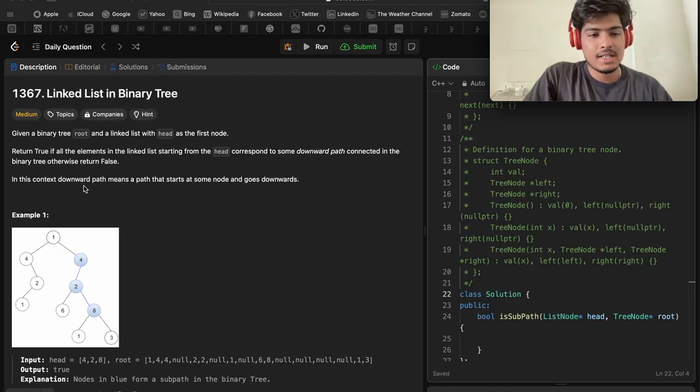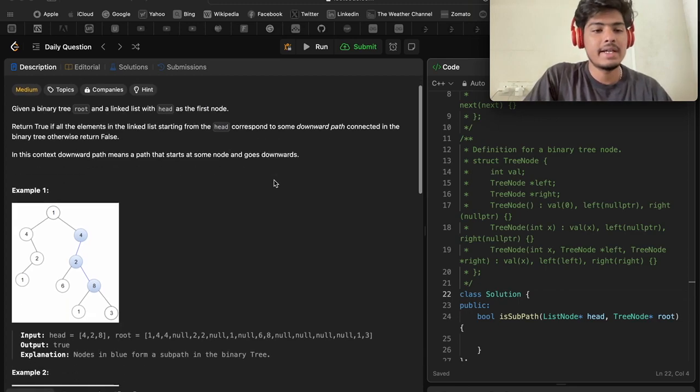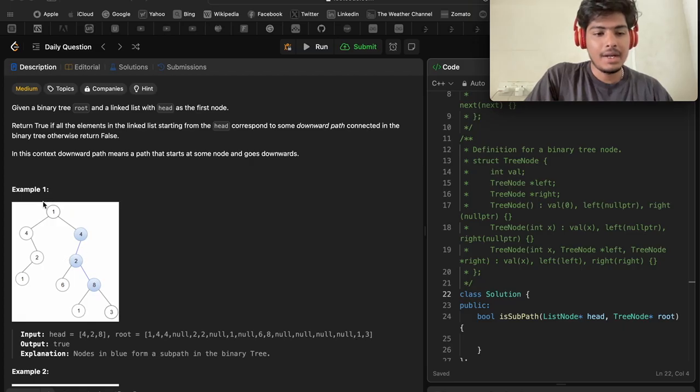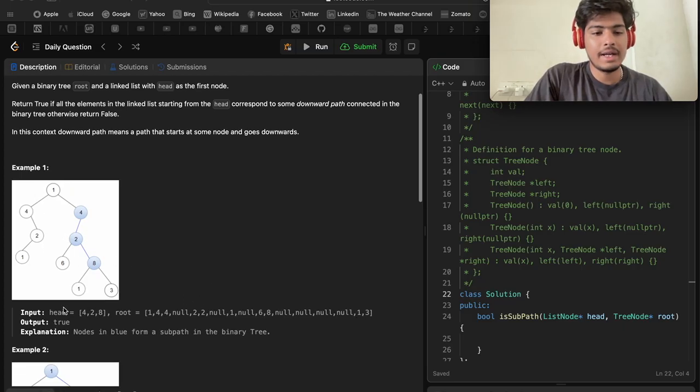In this context, a downward path means a path that starts from some node and goes downwards. It means we are given a binary tree and also a linked list. You can see here this is named head, and we have to find out if all the elements of the linked list are in the same order, and all the elements are present in the binary tree.